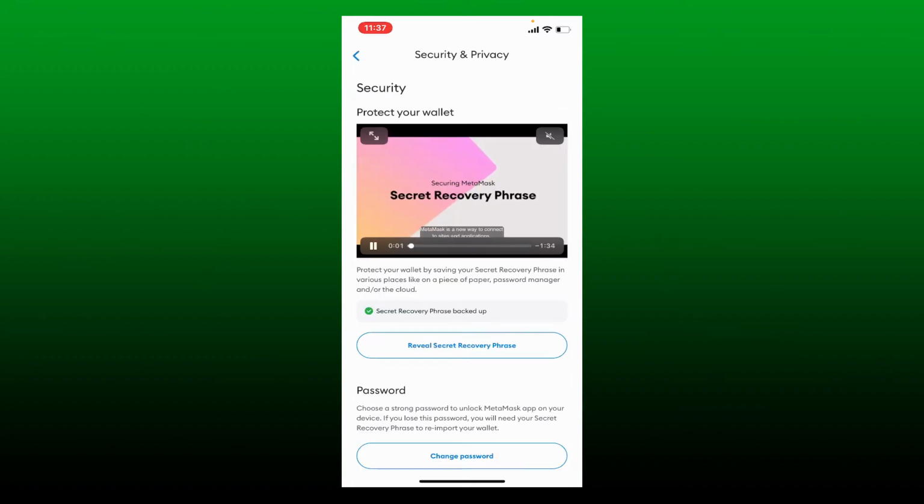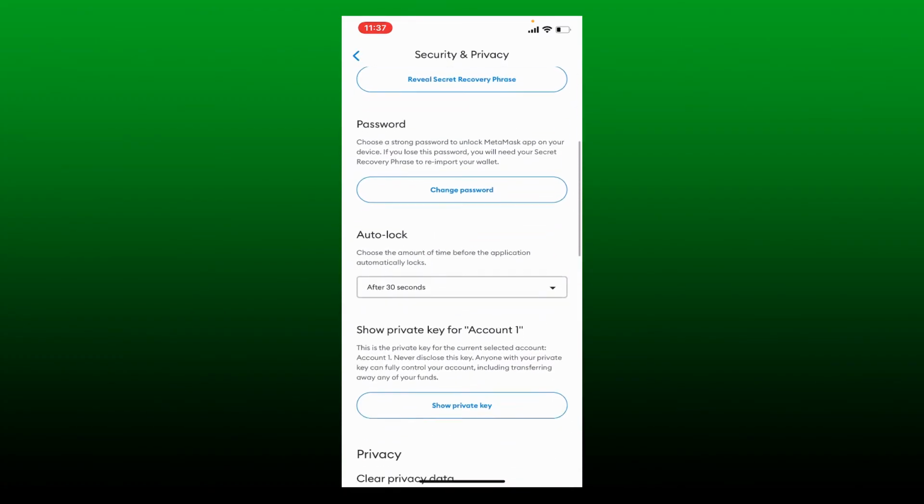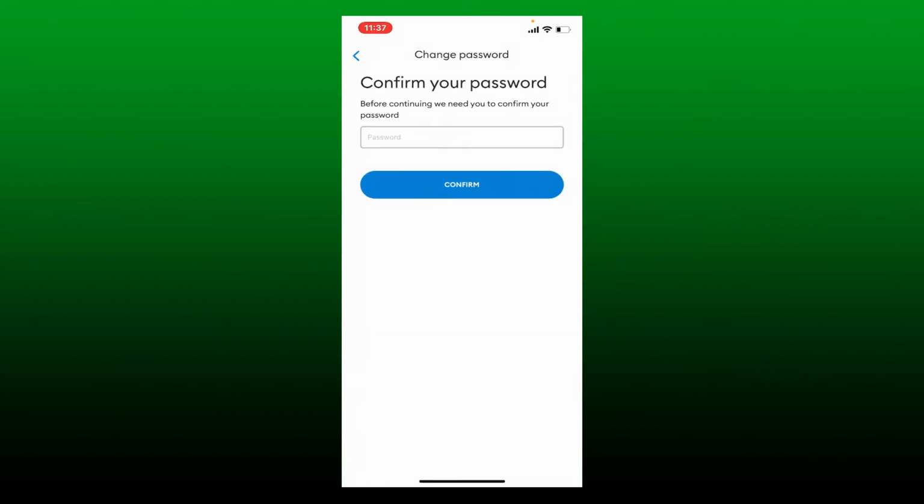And now, on the next page, scroll a bit down until you see the Password tab. Tap Change Password and confirm your password first in order to change it to something else. You'll need to type in the current password for your account in the text box. Once you type in your current password, tap Confirm.